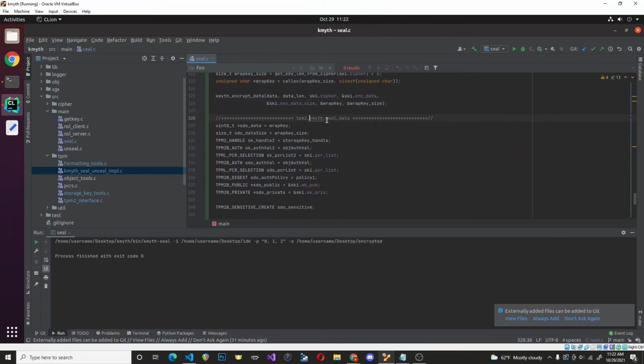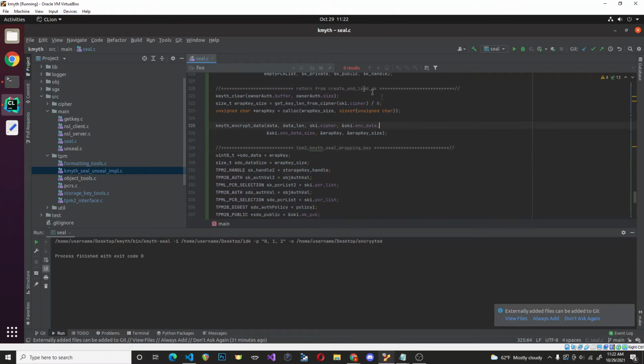So here's where they call kmyth seal data. And I'm not a fan of the terminology here. I think it would be better if we said something like seal wrapping key, because that is what we're doing now. So far, all we've done is create a storage key. We created a wrapping key, and we sealed all the data that was inside of that file.